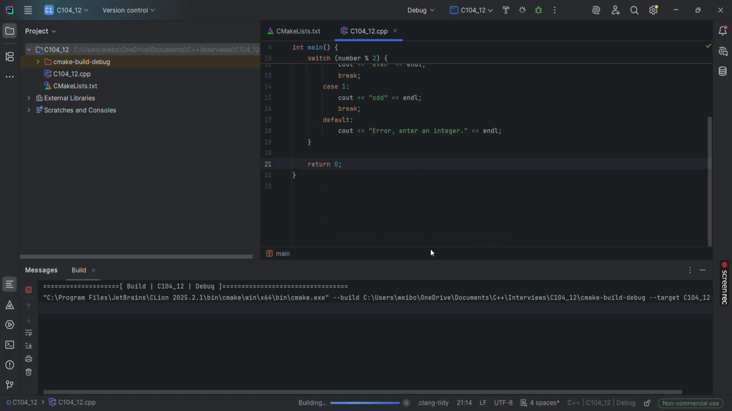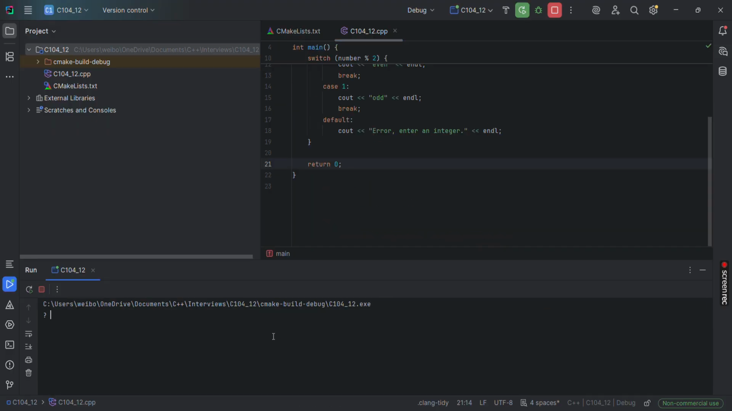Here's an example of my code running. We enter 5. We get an odd number, right? So that's how our code should work. It works correctly. And if we enter an even number like 10, yep, our code displays even for an even number.